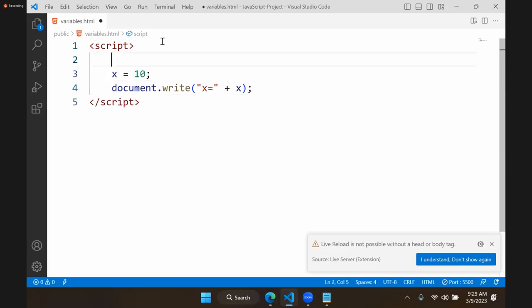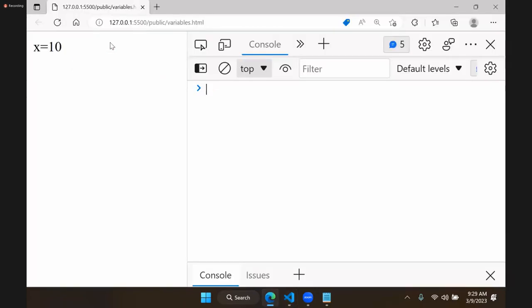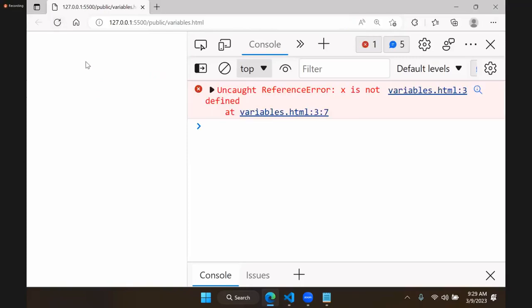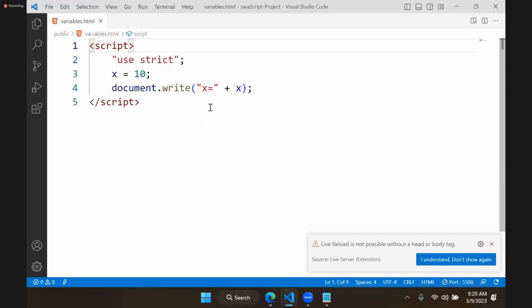Now I use strict mode, use strict. Then in strict mode, it will show an error: x is not defined. Because in strict mode, declaring a variable is compulsory. Declaring or initializing is compulsory. Initializing means at the time of declaring, you are also assigning a value. Declaration is there in initialization.